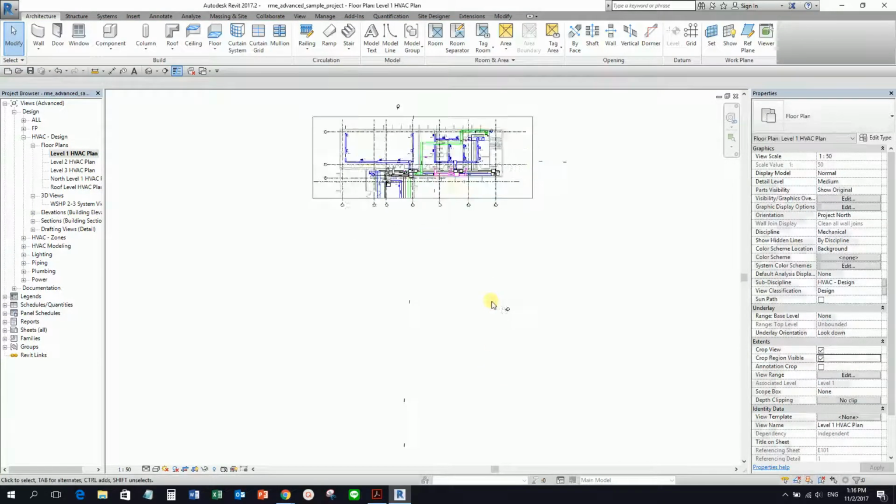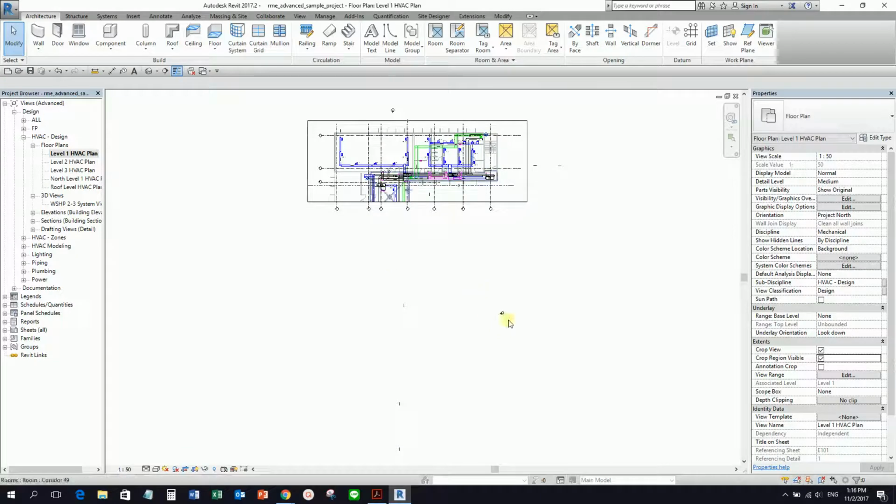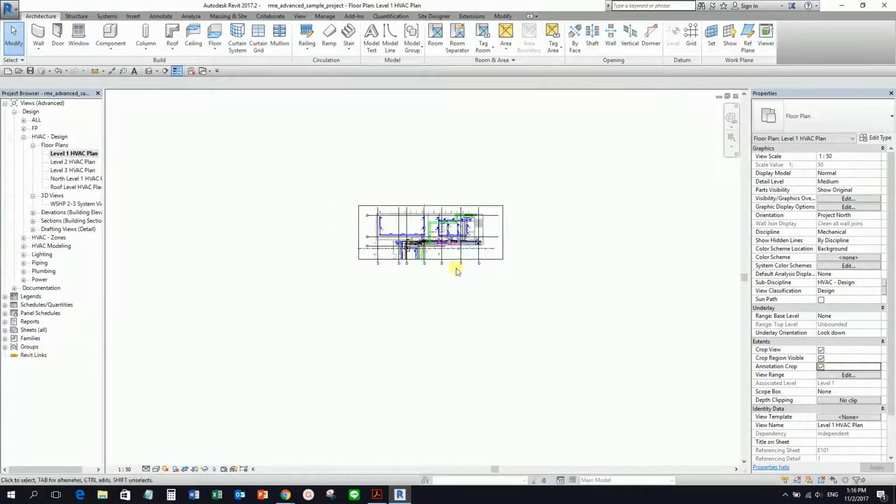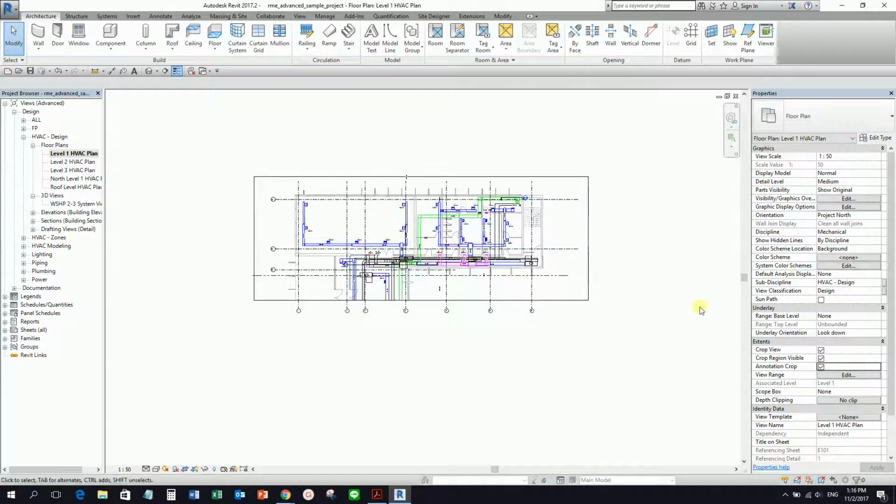Okay, so you will notice there are some elements that are not being cropped by your crop region. So what you can do is you can turn on here the annotation crop. Okay, so it will crop any annotations outside the boundary. So you can turn on that. There you go. So it's now clean, right? Okay, so this is a very useful tool, especially if your project is a large one. So you just need to use your crop region and then the section box.